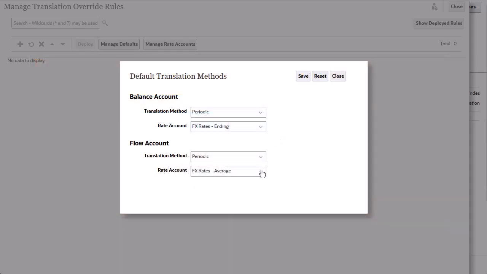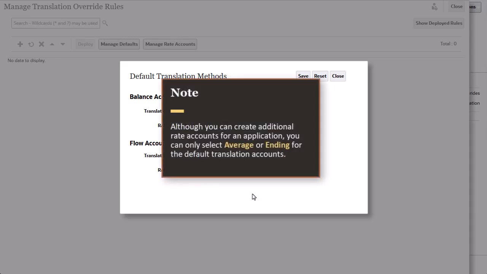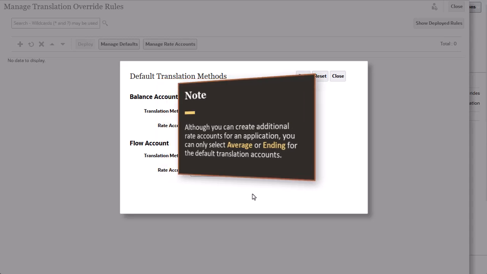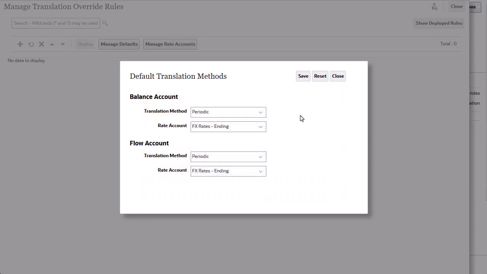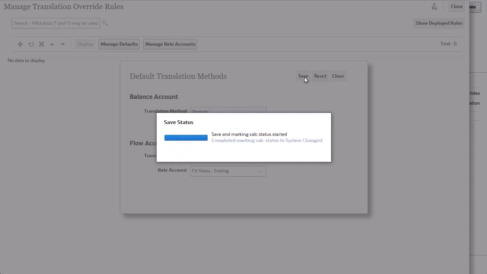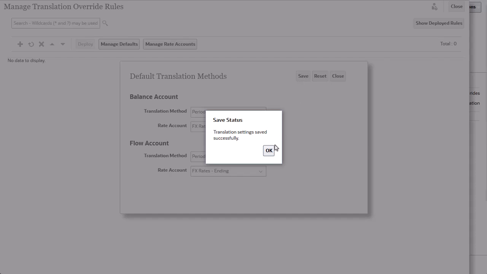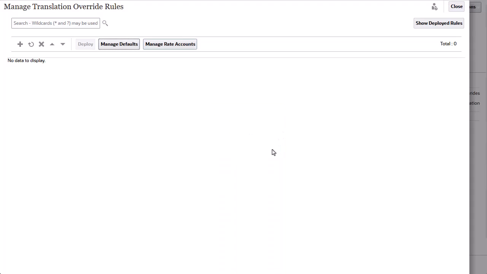I'll change the default rate for flow account to ending rate. Note, although you can create additional rate accounts for an application, you can only select average or ending for the default translation accounts. Only service administrators can modify default translation settings. Power users can view default translation settings. When you save your changes, the translation settings take effect immediately. You do not need to refresh the database.